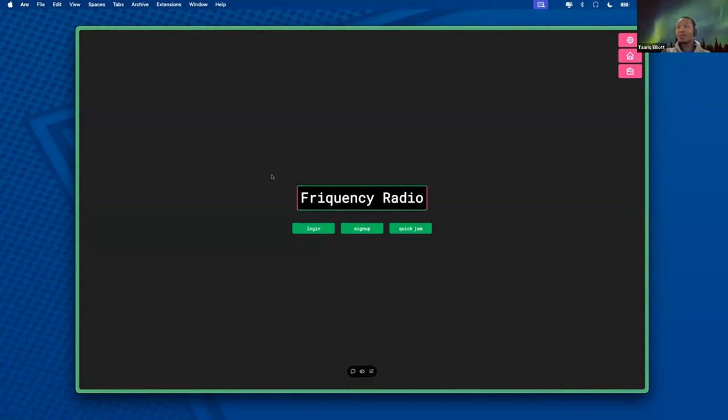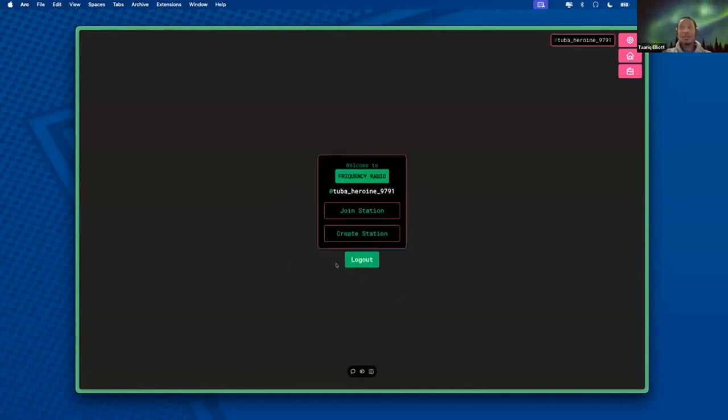If you go to the home screen, you'll see three options. One is to log in, one is to sign up, and Quick Jam. Quick Jam is basically creating a quick user so you don't have to authenticate, but you get all of the features of the application itself. I will say that once you click log out, it deletes your account. So if you want to come back to something, you would definitely opt in for signing up and logging in.